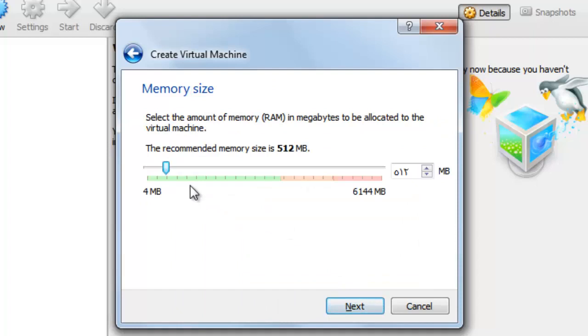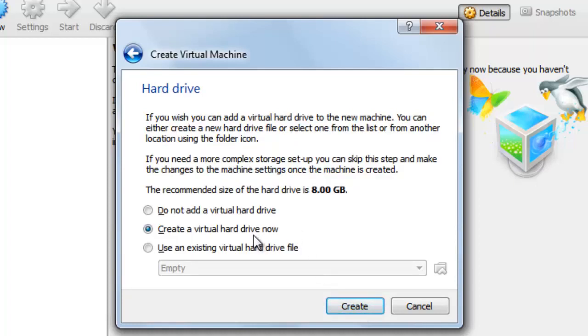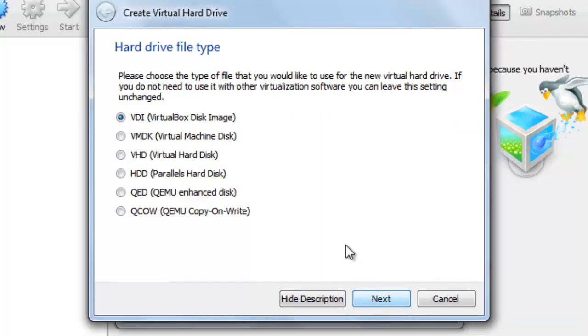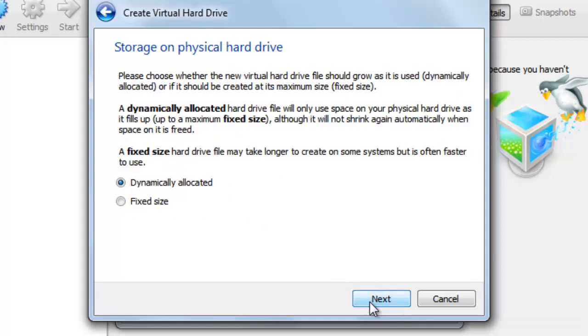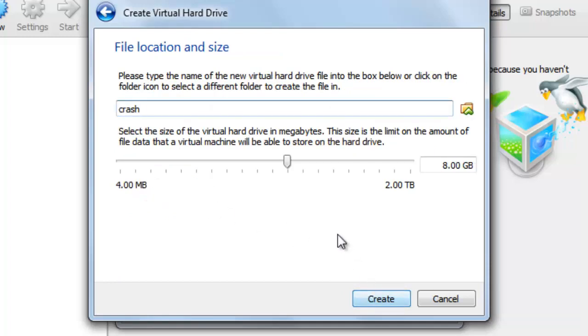next. From here you choose the memory size, make it 1024. You can make it from the scale or you can type it by numbers and press next. The hard drive you will leave it on this option and press on create. The hard drive file type you will leave it on VDI and next. The storage on physical hard drive you will leave it on dynamically allocated and next.